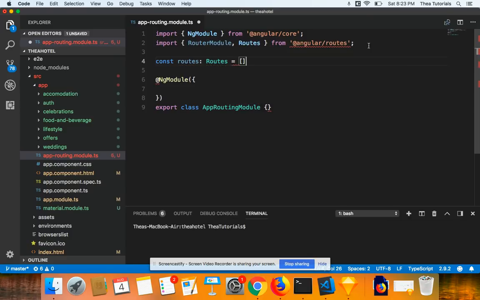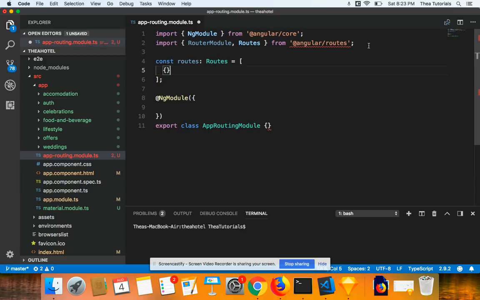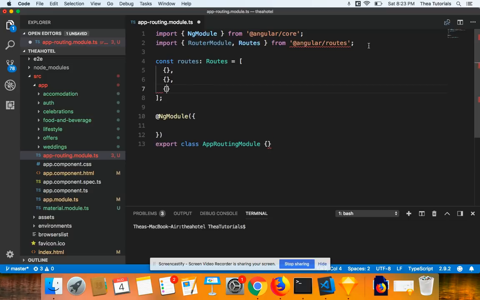Add our array, and we're gonna add all our paths, right? Well, I guess we're gonna add a lot of routes, but for now we're just gonna do the main paths for the accommodation, celebrations, food and beverage, lifestyle, offers, weddings, and sign in and sign up.